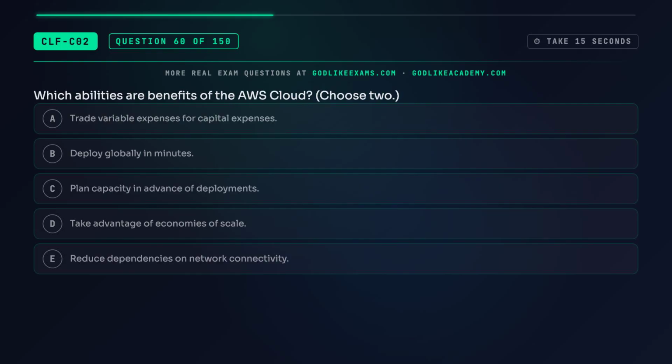Question 60. Which abilities are benefits of the AWS cloud? Choose 2. This is a select all that apply question. Option A, trade variable expenses for capital expenses. Option B, deploy globally in minutes. Option C, plan capacity in advance of deployments. Option D, take advantage of economies of scale. Option E, reduce dependencies on network connectivity.